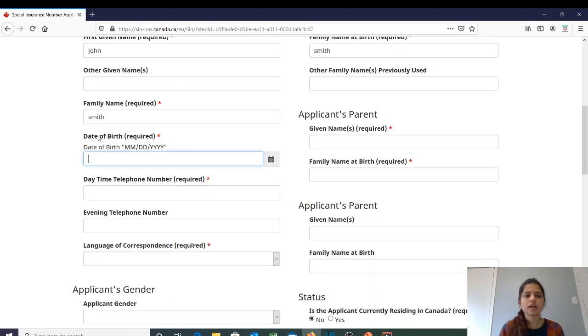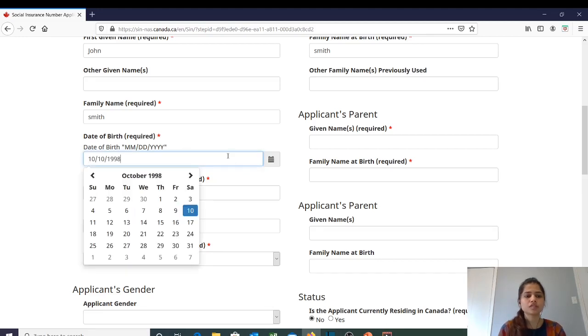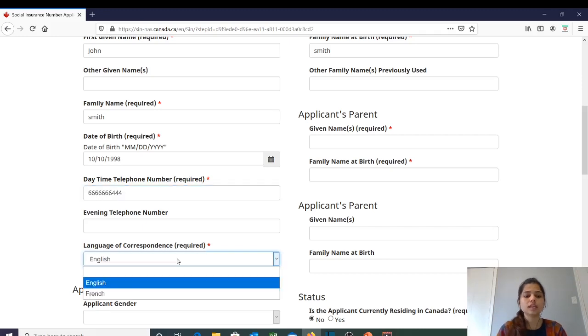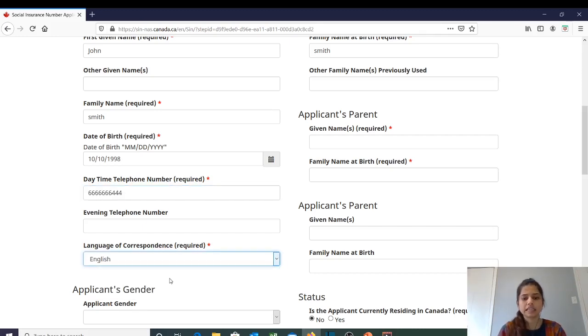The next thing you have to write is your date of birth. You can also select from this icon. I have just written it over here in the format that is given. Now you have to provide your telephone number through which they could reach you. Then you have to select the language of correspondence. In my case, I am selecting English. Now the next thing is about applicant's parents. So you have to write your father's name, your family name, sorry, not yours, I mean your father's family name at birth.